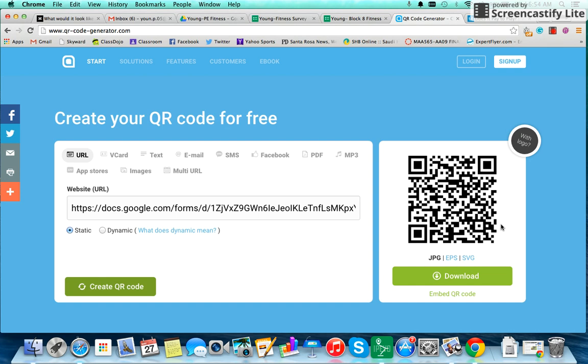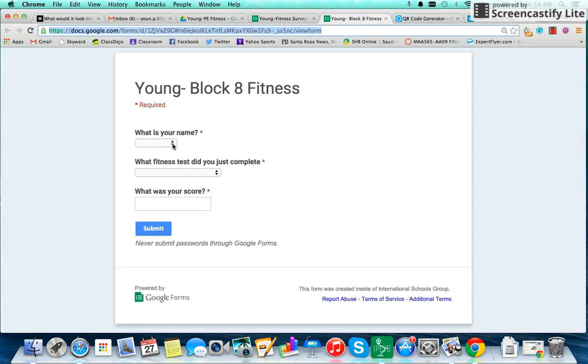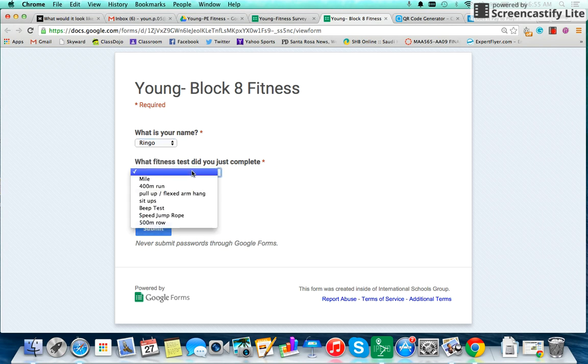So instead of spending 8 to 10 minutes collecting results from 30 kids, the students can do it themselves within 30 seconds with the QR code. So let's take a look at how this would work. Let's say Ringo today did a 500-meter row, and he rowed 500 meters in 1 minute and 54 seconds. And he would submit that.